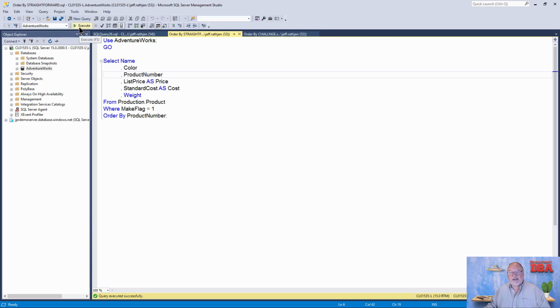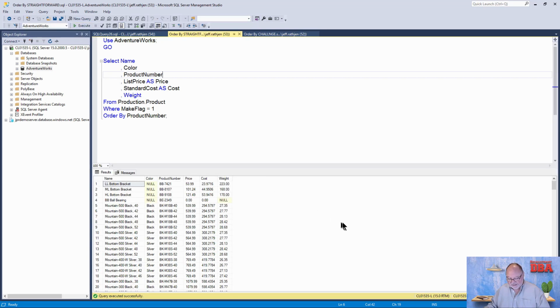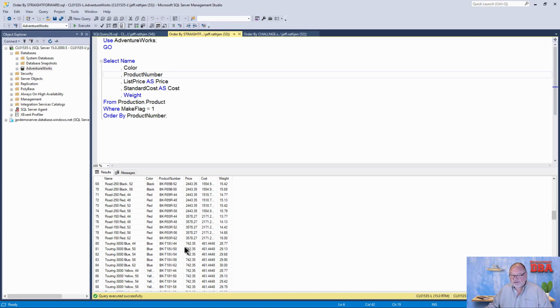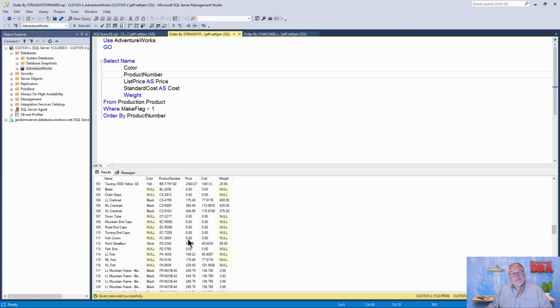Let's execute that, and you'll see that I got back 239 rows. And hopefully that's similar or exactly the same as what you got back. And notice that the order is according to product number. Starts with the B's and works its way forward. So that was the straightforward exercise.